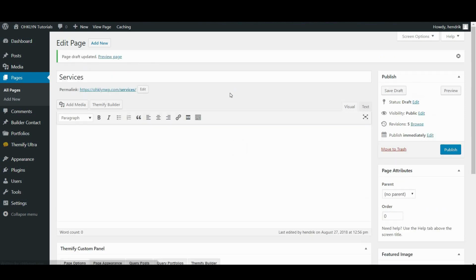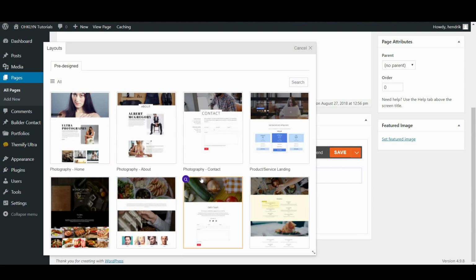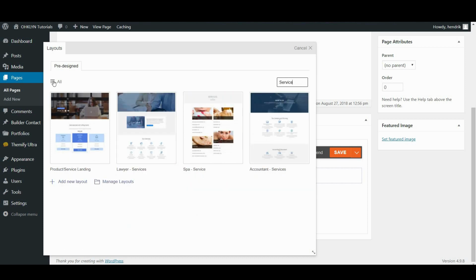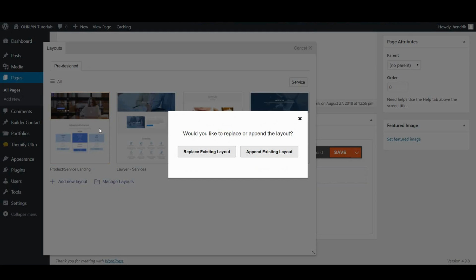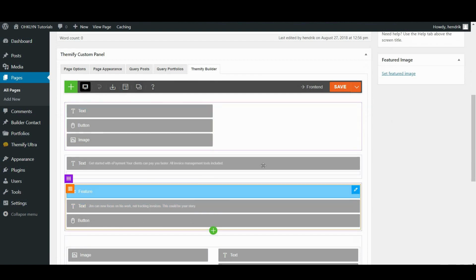To add one of the pre-designed layouts, click on the Themify Builder tab to launch the backend builder. In the Themify Builder tab, click on the Import Layout button. You can either search for a specific layout, view the layouts by category, or scroll through the available options. You can preview layouts by clicking on the Search or View icon. In this case, we'll select the product or service layout by clicking on the layout. You'll be asked if you want to replace or append the layout. We'll select Replace. And the layout is now loaded onto the page.